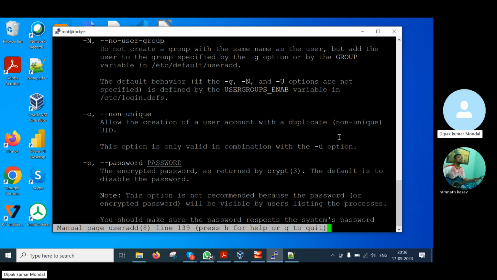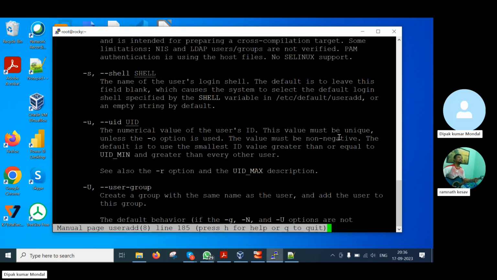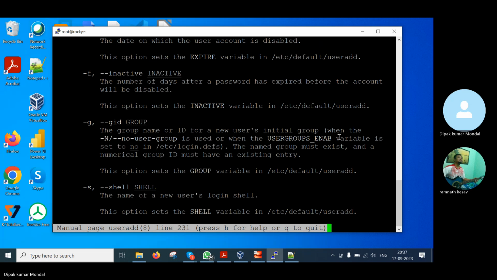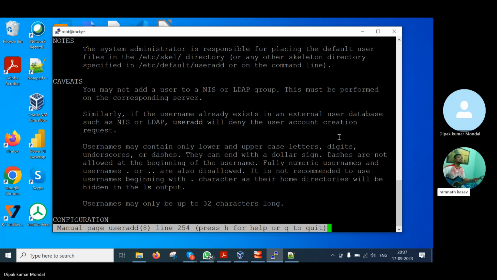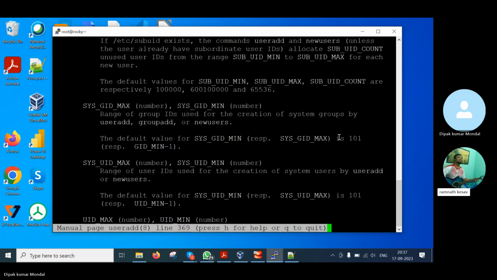But then this user will be without a home directory. It doesn't require one. Everyone doesn't require a home directory. Only special people will have a home directory. The system account, root, prefix, UID, user group, changing the default value. Okay, we just add that.